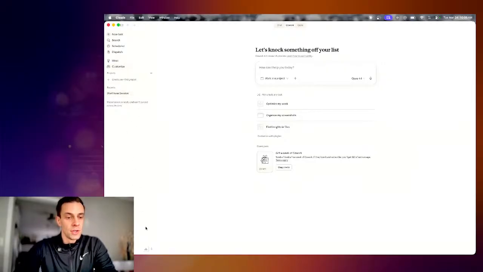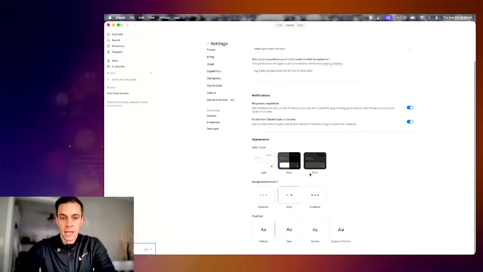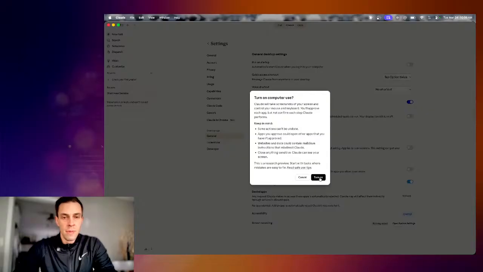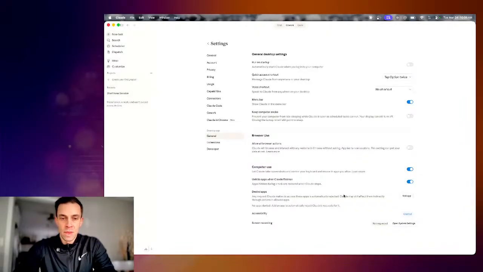First, you have to go to your settings to make sure that it is turned on. So settings, and then we're gonna scroll down to general, computer use right here. Turn that on. Turn it on, let's go. And then you can see that you can have denied apps. For instance, if you don't want it logging into your banking app or your QuickBooks, then add it there, okay? I like sharing my banking information with Claude, so we're just gonna share it all.